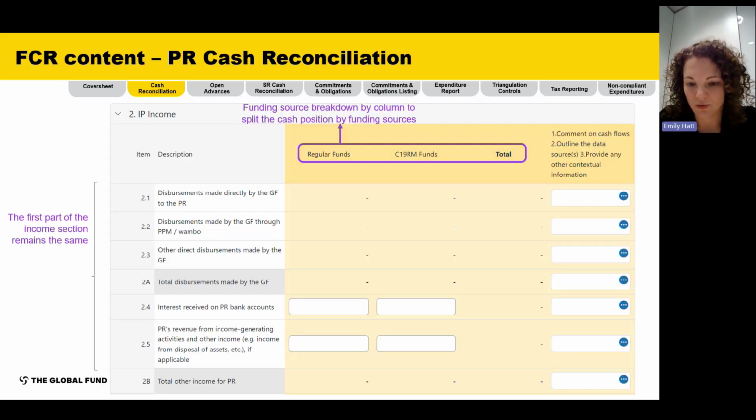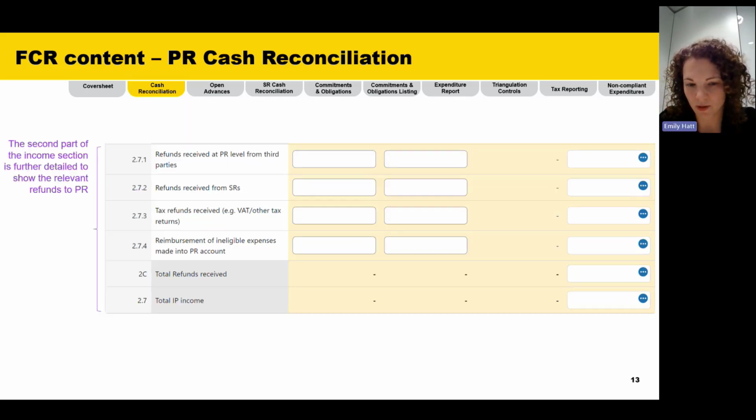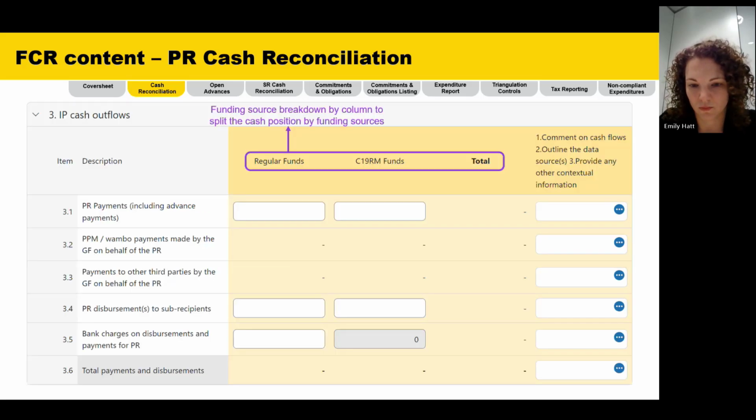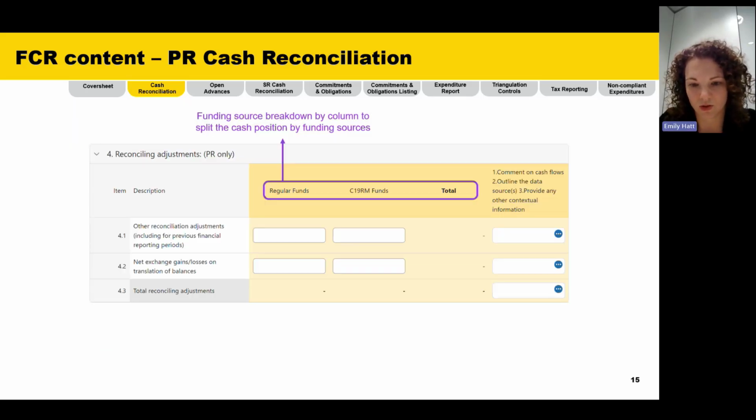So for section 2, there's no change. And then here in the second part of section 2, the second part of the income section, this is further detailed to show the relevant refunds to the PR. So here in section 3, same thing, it's broken down by funding source and there's no change. No changes to section 4.